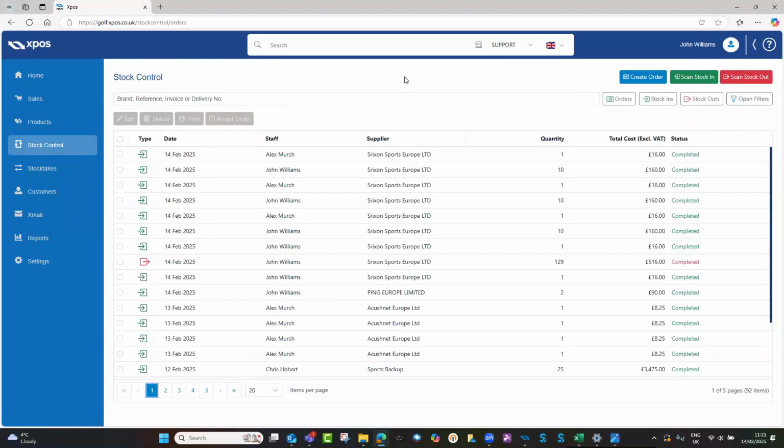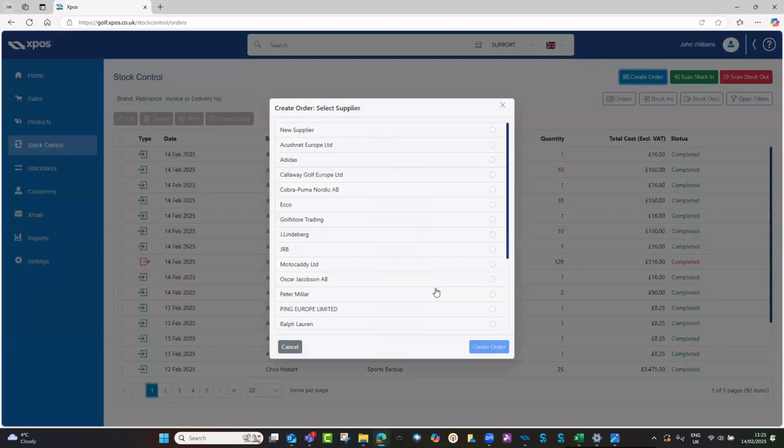So create order, just to explain, allows you to do quite a few things. Number one, it might be used for your pre-books. You could load your pre-books as orders in the system. It also allows you to create a customer order for a product that isn't in stock. So how do we do that then? First of all, we tap on the create order button.